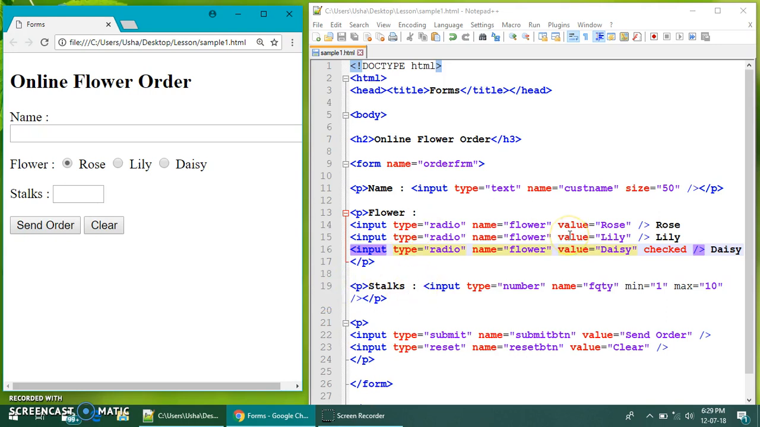Okay, this is a radio button. Earlier we saw a list box.